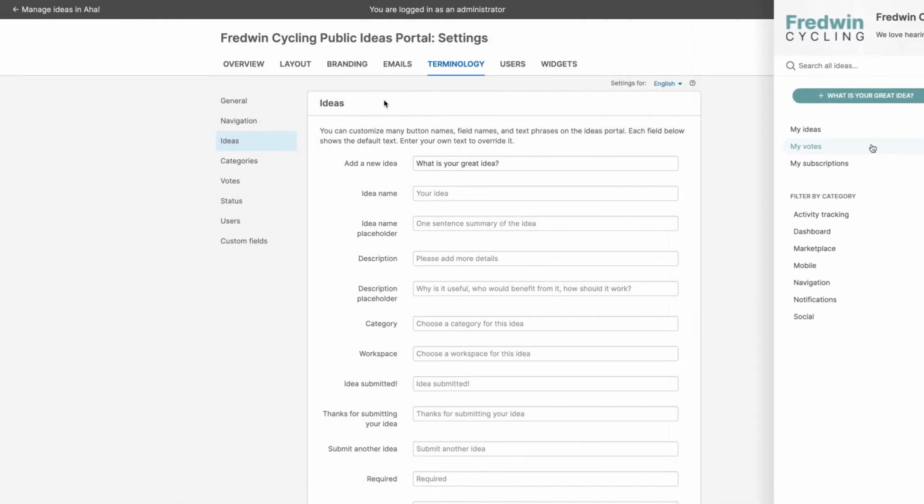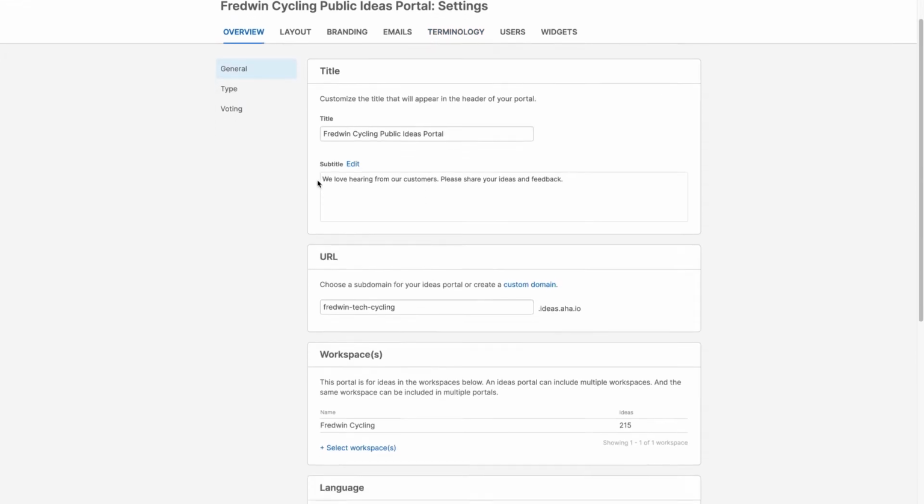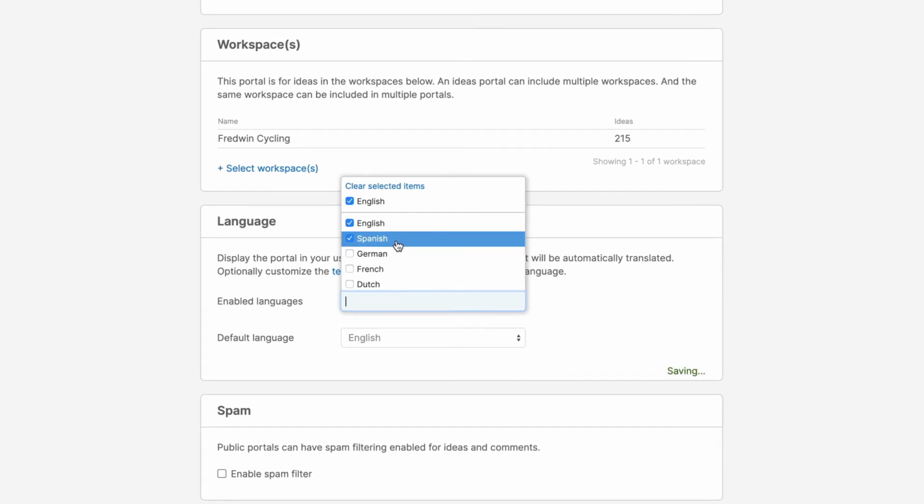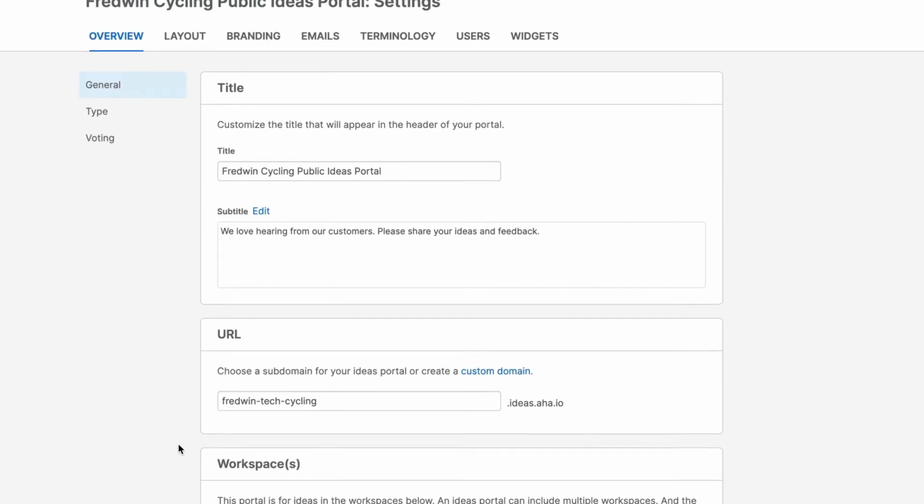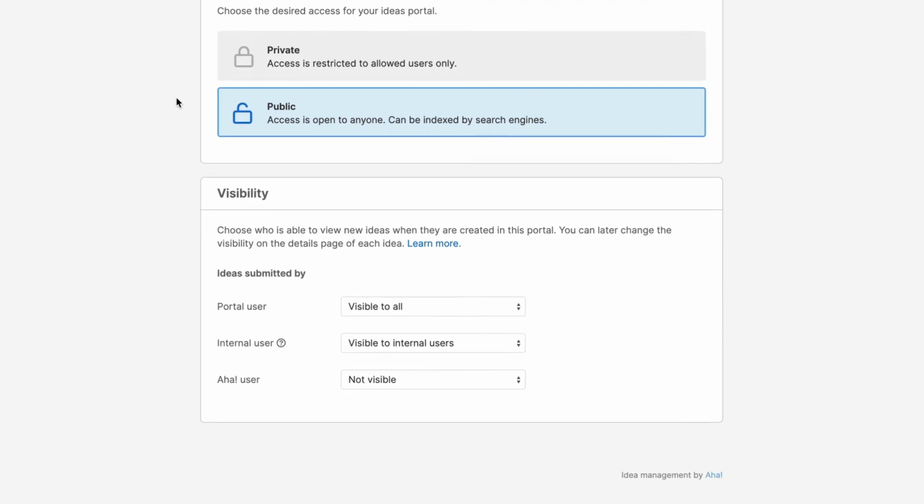Now let's take a look at a few more ways you can customize your ideas portal to streamline the way you collect feedback. Portal translation is available in English, Spanish, German, French and Dutch. This is a great way to encourage people to share ideas in their language of choice. You can also control the visibility of new ideas based on different user types in your portal. Options include not visible, only visible to the idea creator, visible to internal users, or visible to all.